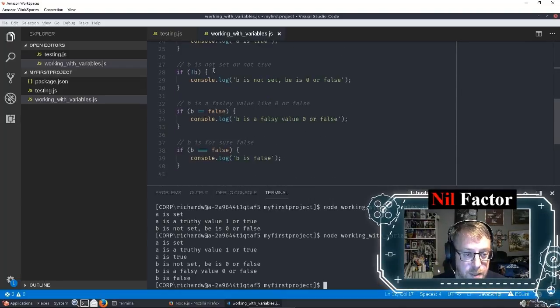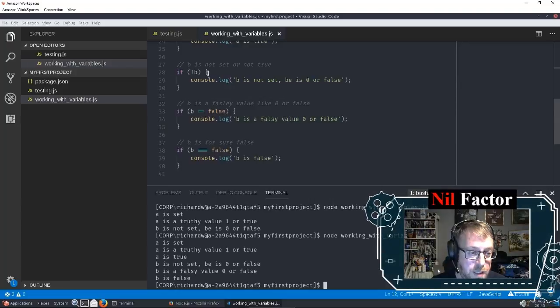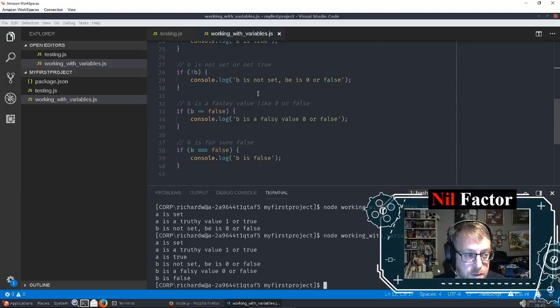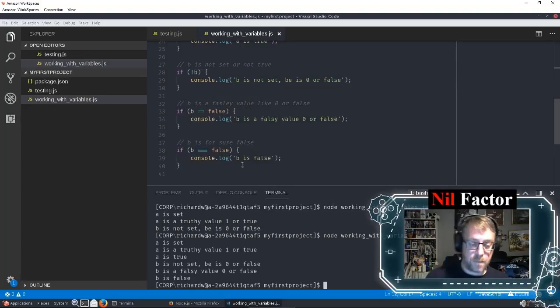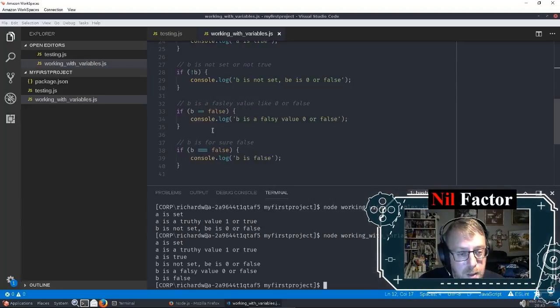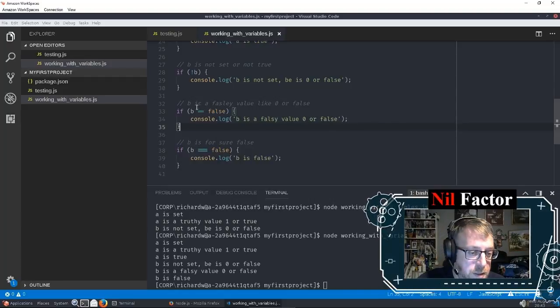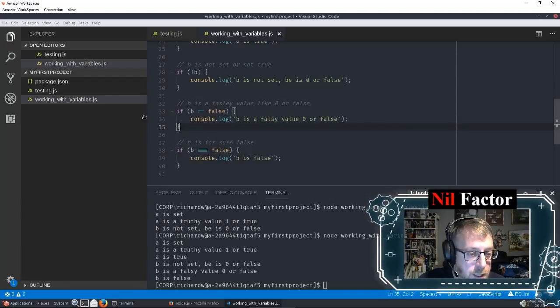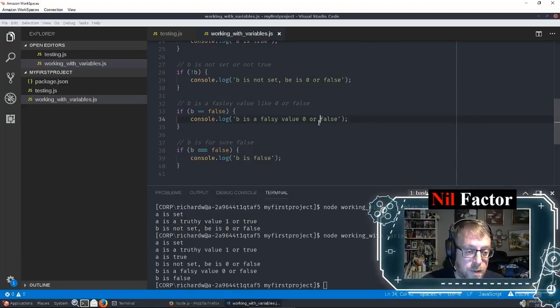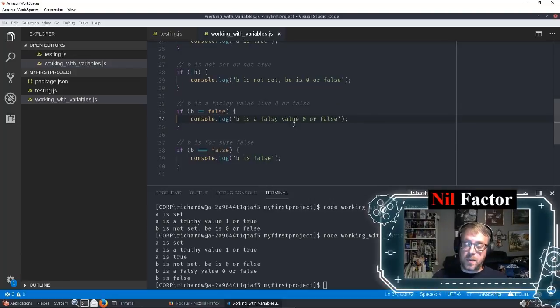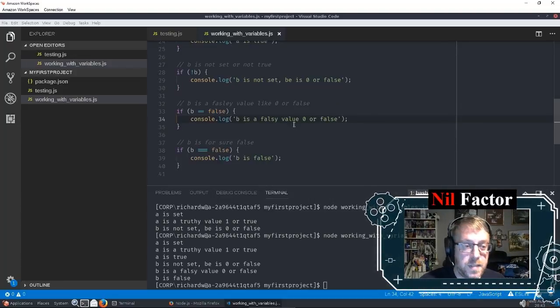And then this is just saying, okay, B is not set, or B is false. And this is just saying that with 2 equal signs, B is either false or it's a 0. It's a falsy value, either 0 or false. And then this is saying that B is for sure false. Those were some things to keep in mind with if statements.